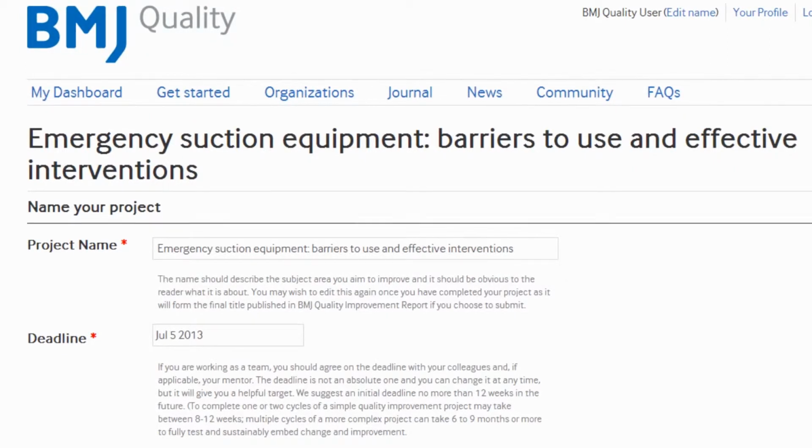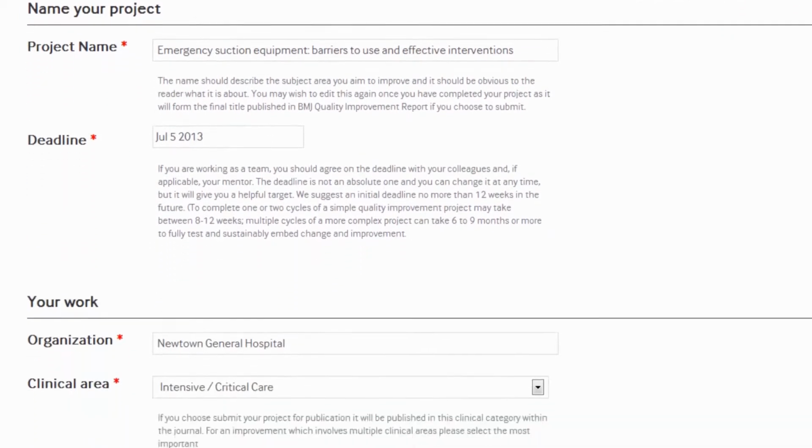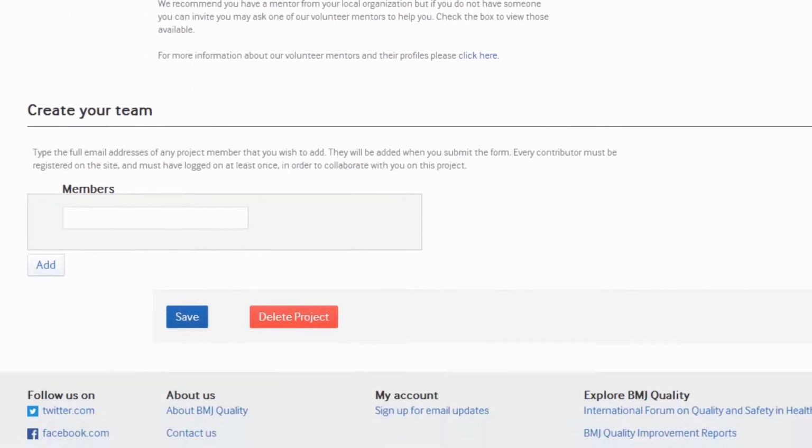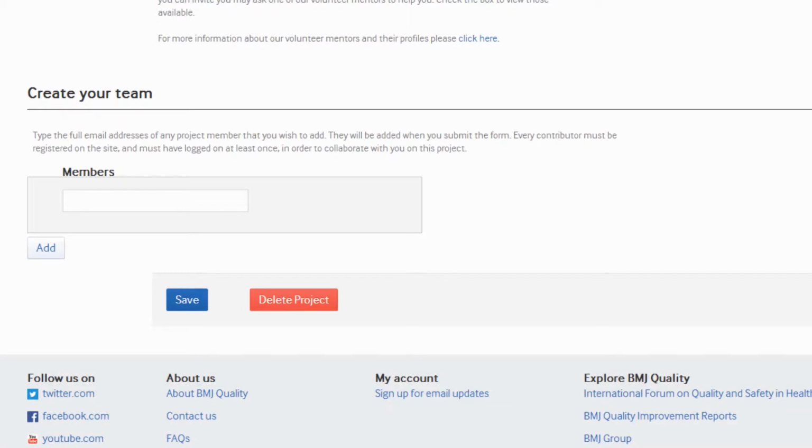To add a member, they must also be a registered user. They are searchable by the email address that they use to register. Those added to your project will be able to work collaboratively with you and will also be listed as authors.